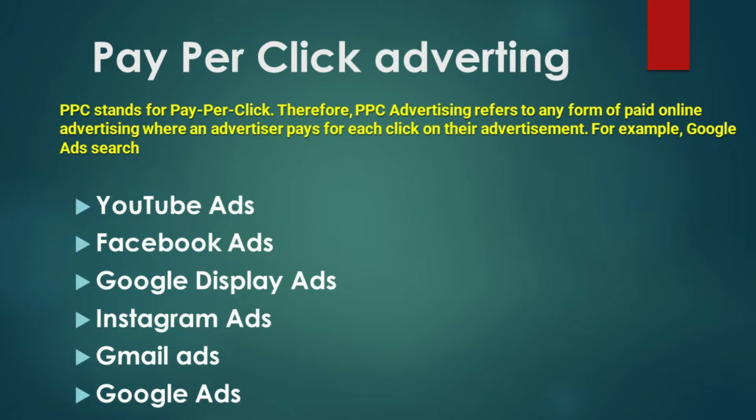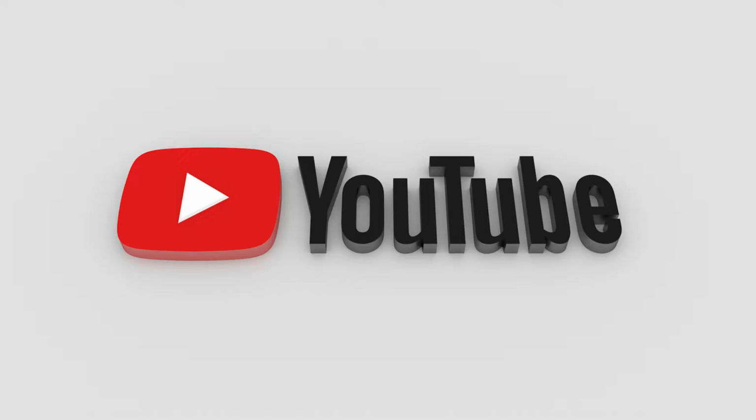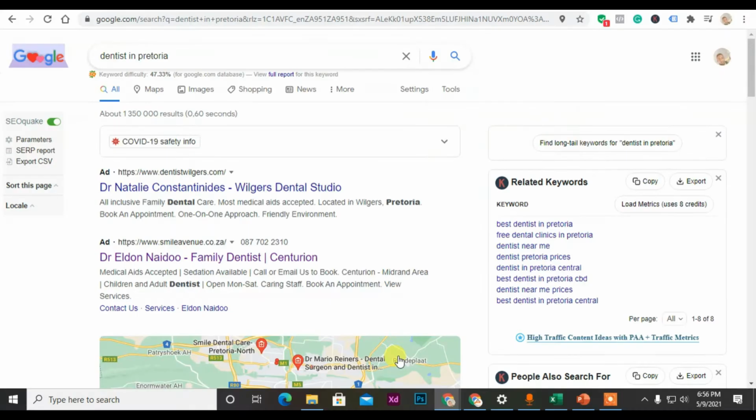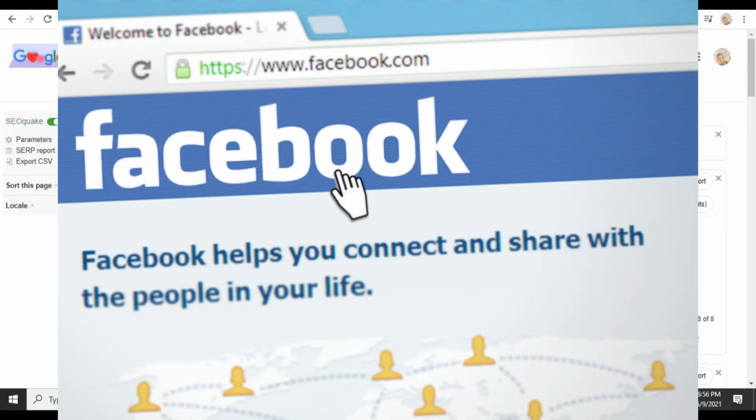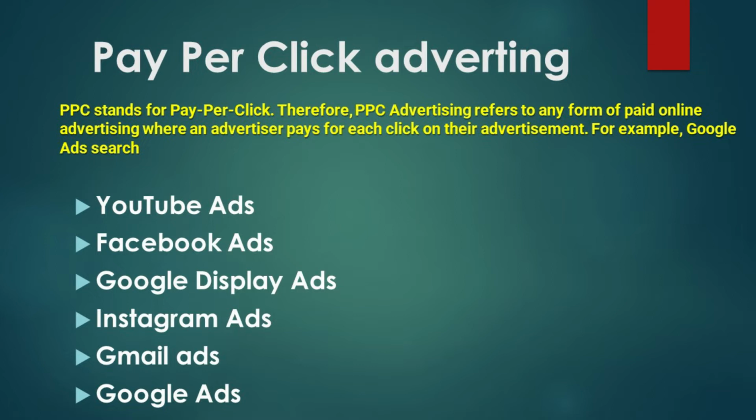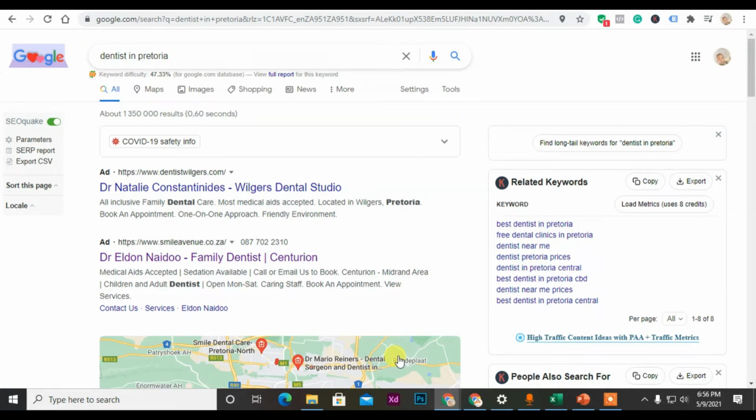Pay-per-click advertising is when we are advertising your business using different platforms like YouTube, Google Ads, Gmail ads, Google Display ads, Facebook, Instagram, Twitter, LinkedIn. There are a lot of platforms, and when we run advertising, they charge you per click. Actually, it's called pay per click advertising.